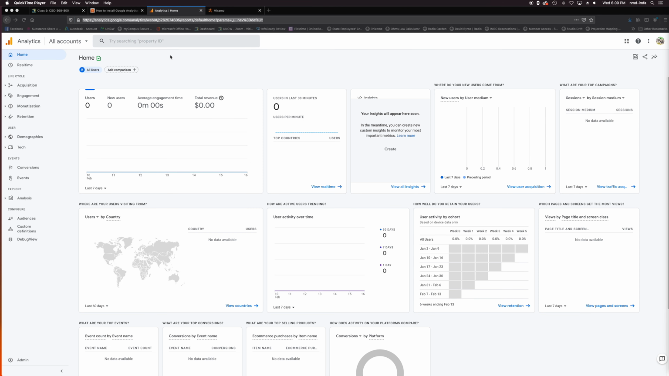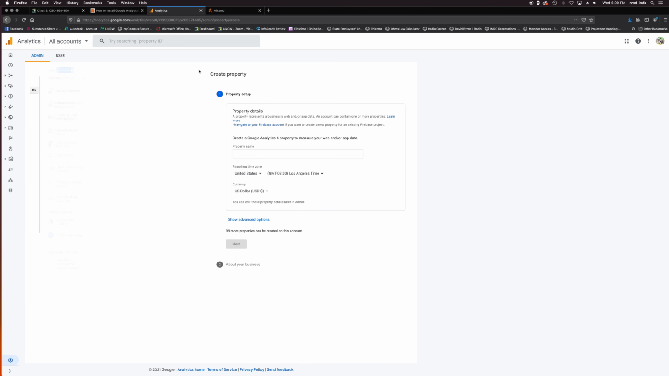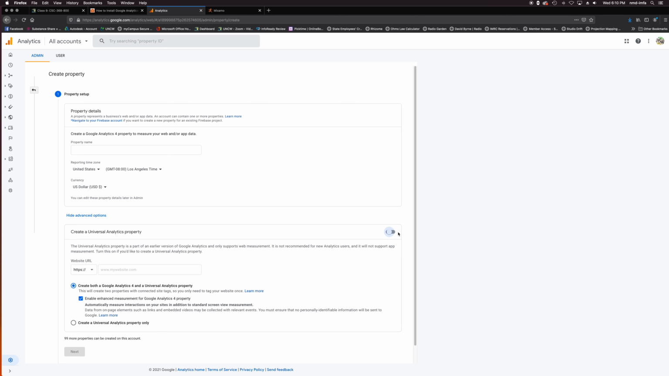All right, now we're going to go ahead and add a property to our account now that we've set up our account. So we're on the home page of Analytics. I'm going to come down here to the bottom and click on Admin, and then click on Create Property. Right out of the bat, there's a Google Analytics 4, and then there's this universal system. We want to use the universal system, which is a little bit older, but works with the WordPress plugin system. The Analytics 4 does not work with some of the plugin systems. So to get that older universal one, we want to click on this Show Advanced button here, and toggle that over to create a universal analytics property.